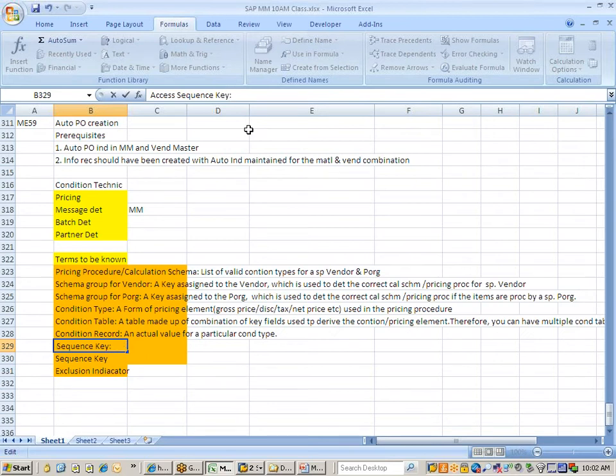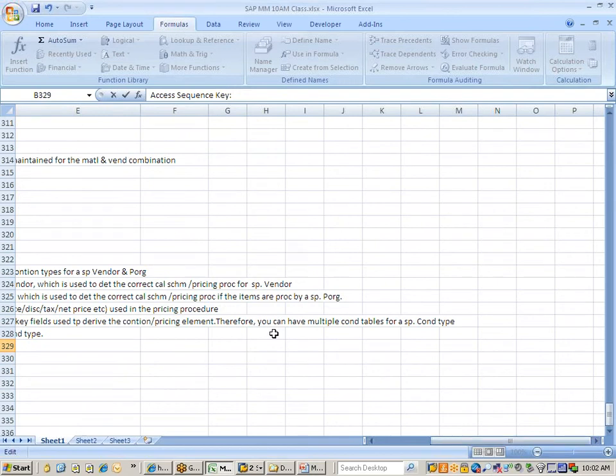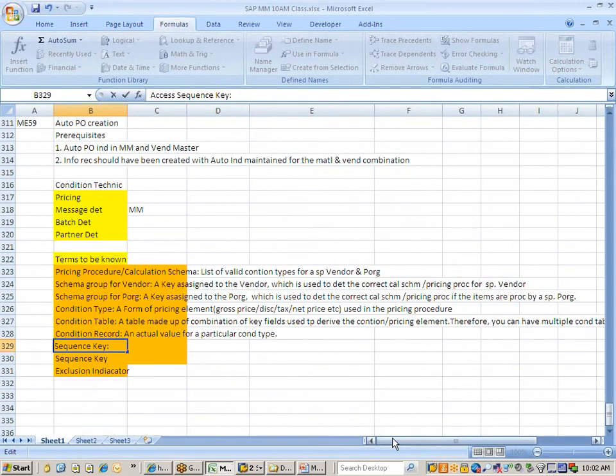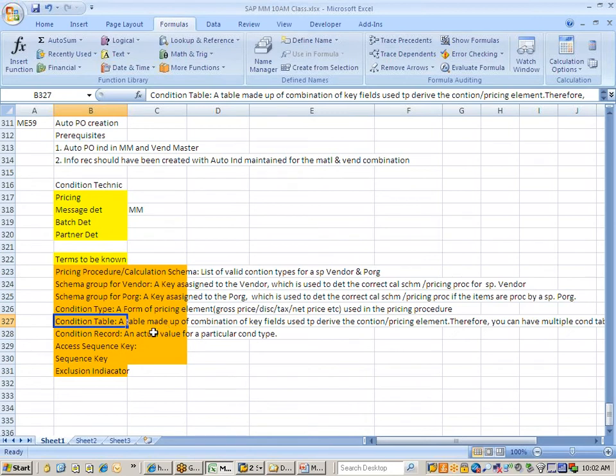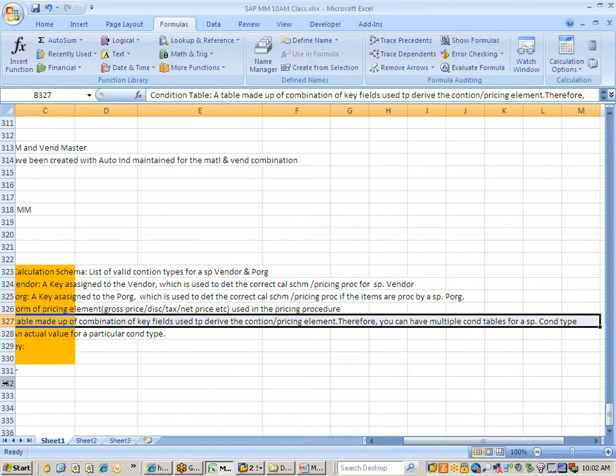Hello sir, condition table, sir. Therefore you can have multiple condition. It has not converted, sir. It is inside. Let's see. Justify option, sir. Okay, it will come automatically for you. If I have to do this, it will be there for each and everything.